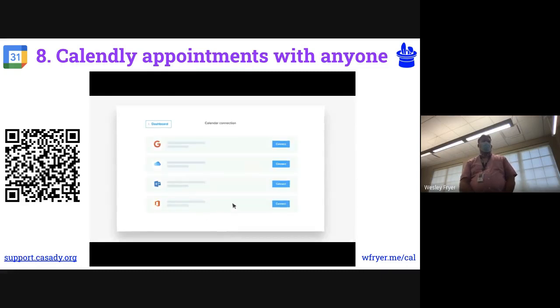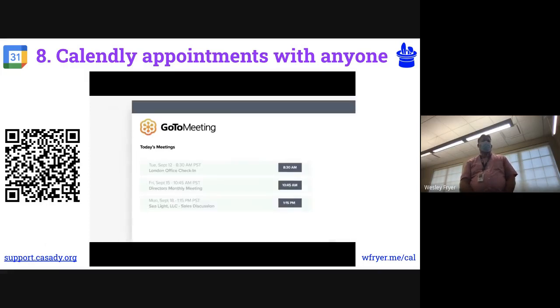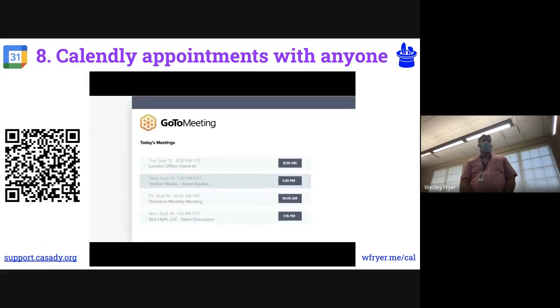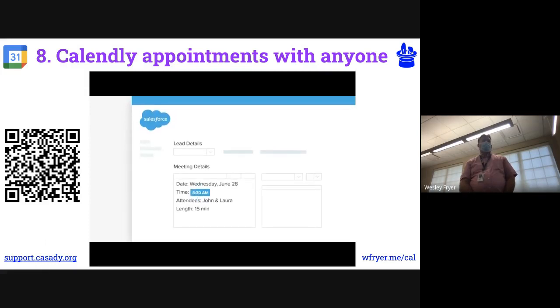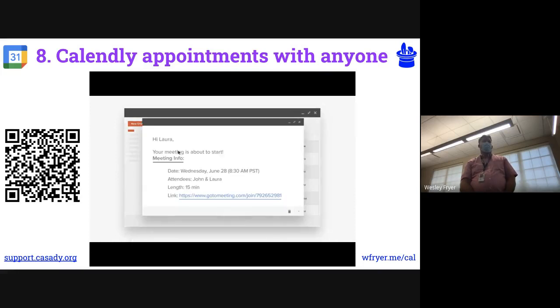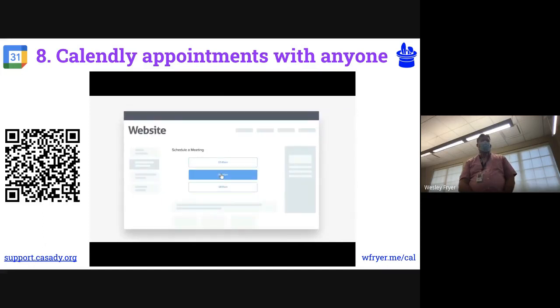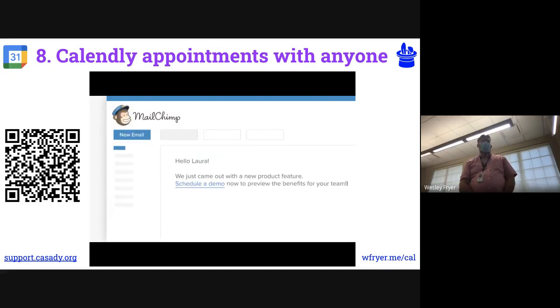Calendly works with your most common business apps, securely integrating with your calendar, so it always knows your availability, automatically creating your web conferences, and updating your CRM as meetings are scheduled. It even sends invitees a reminder before the meeting. You can embed your Calendly link on your website and include it in your sales and marketing campaigns.